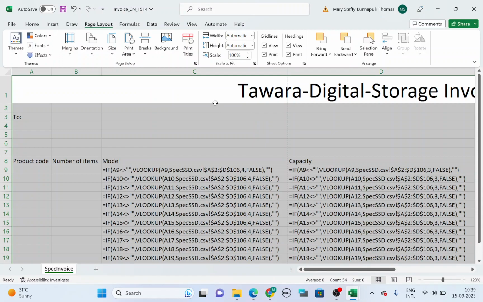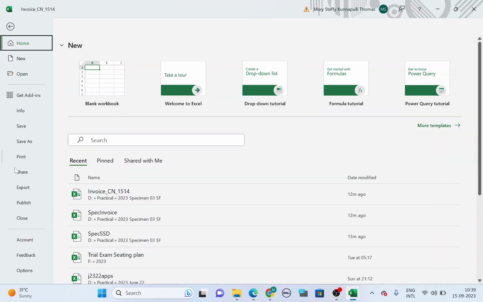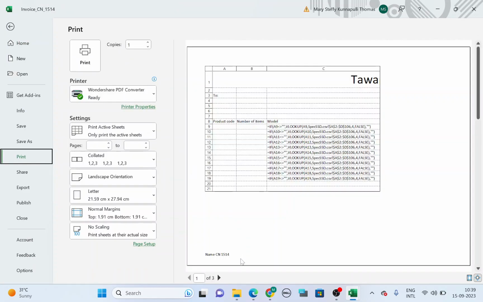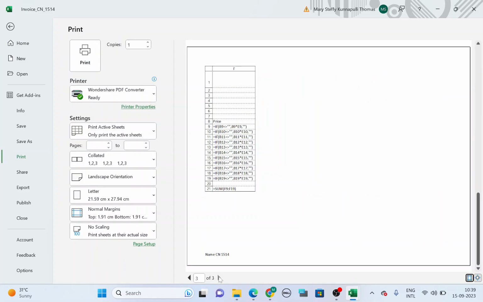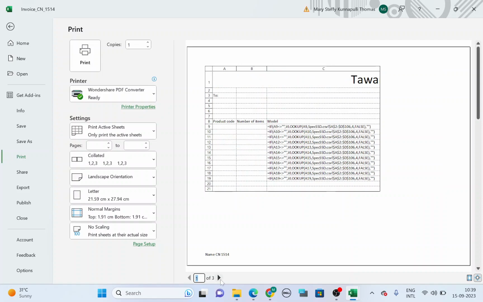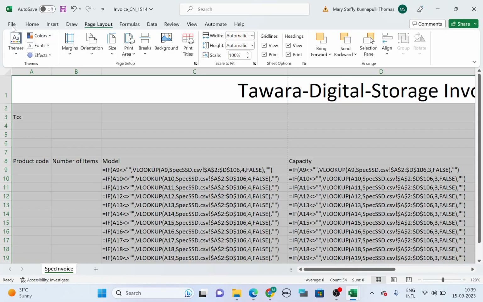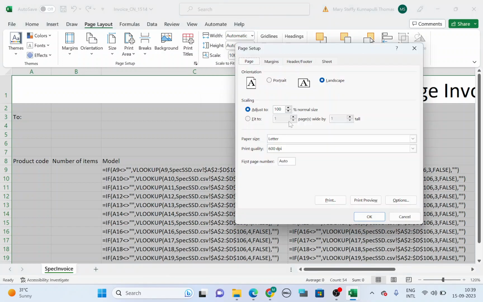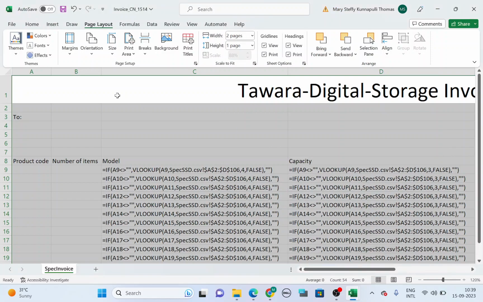Okay, let's see the print preview. File, print. It shows you 3 pages. Okay, you can make it into 2 pages. That should be better. So to make it into 2 pages, you go back here, click on the page setup. You have the arrow facing down here. Click on the page setup and then fit to, set it to be 2 pages. Okay, click OK.